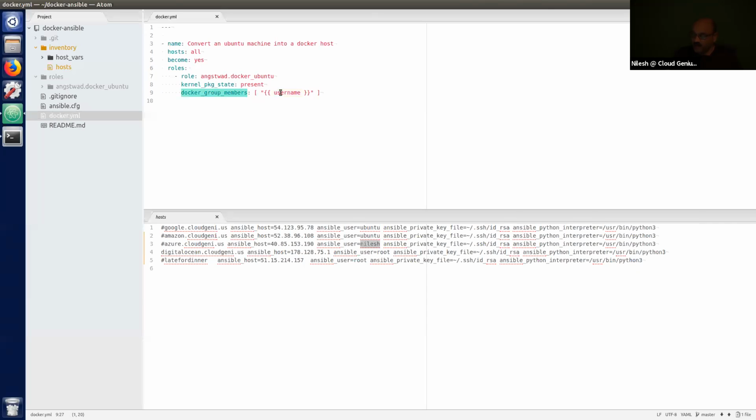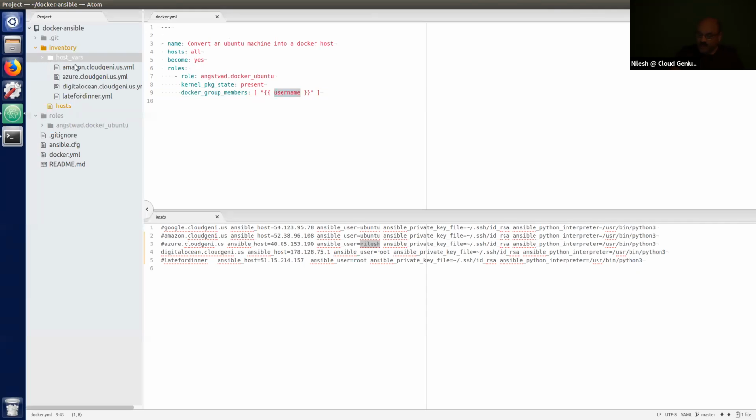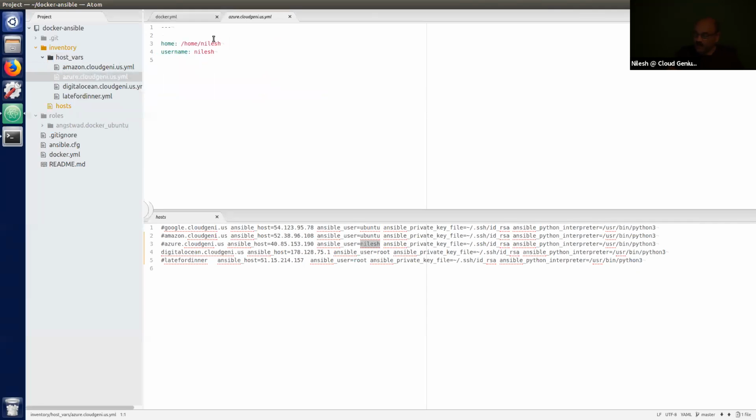And this definition of the username variable is defined in the host variable section for various clouds. So say, for example, Azure, the name is Nilesh. For Amazon, the name is Ubuntu. For DigitalOcean, the name is root. And for some other machine, like the machine called late for dinner, the name is root.